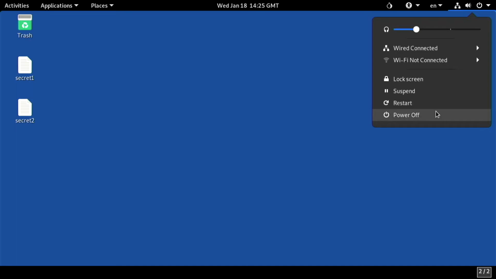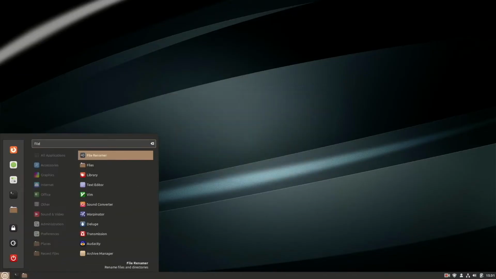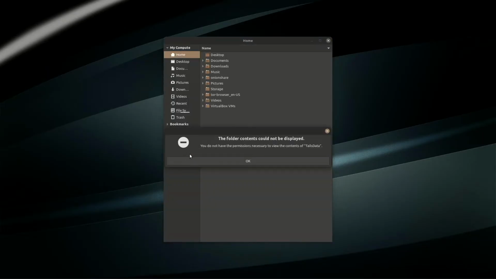Shut down Tails. Boot from your Linux daily driver, and insert the Tails USB drive. Type the password that unlocks your persistent storage. You'll notice that your regular user cannot access the encrypted volume. You need to be root.